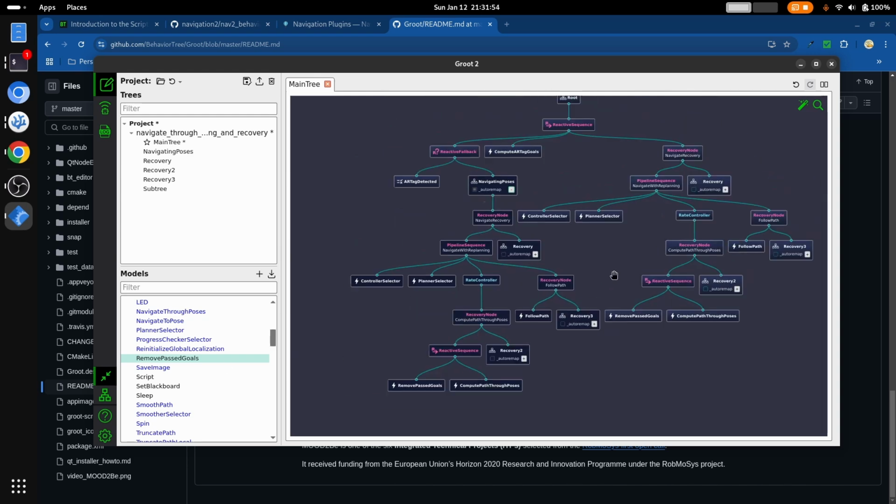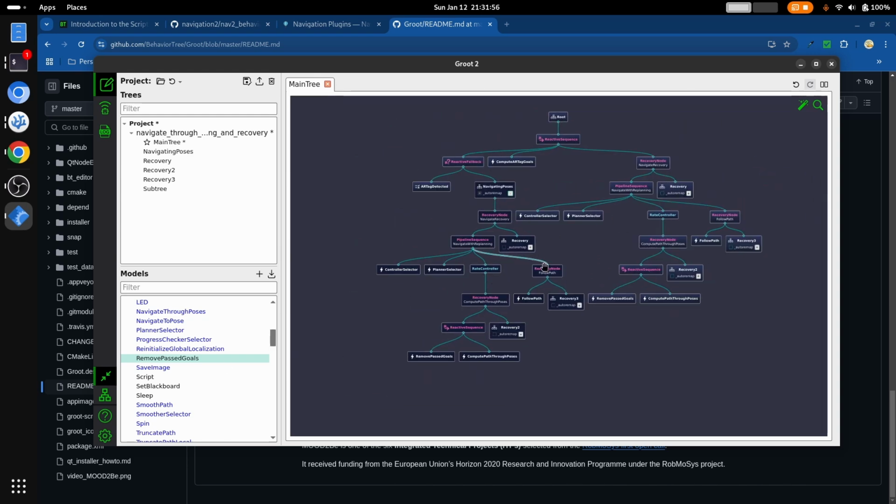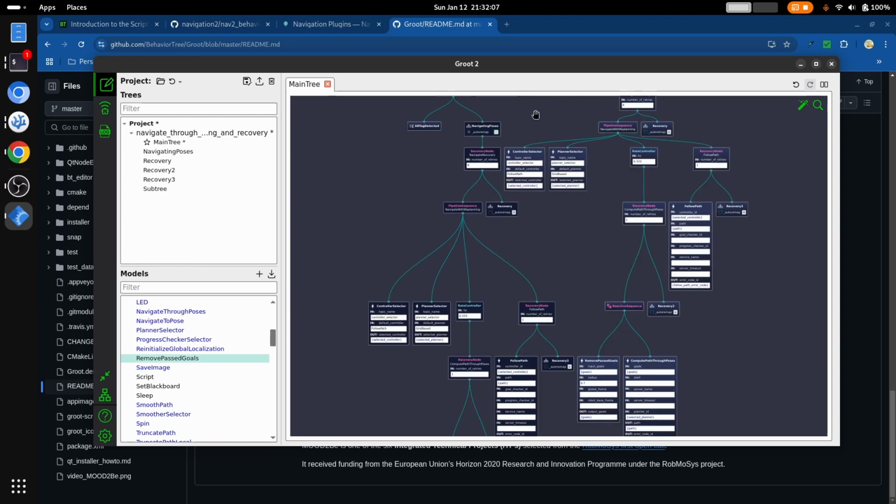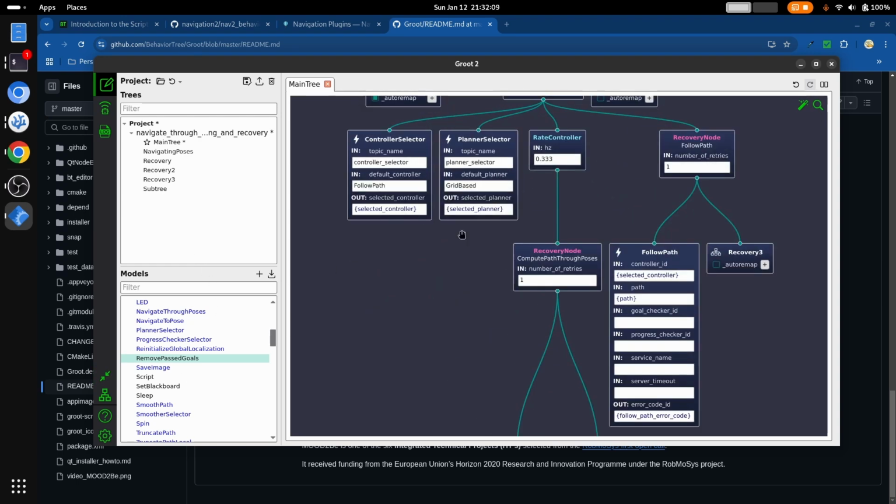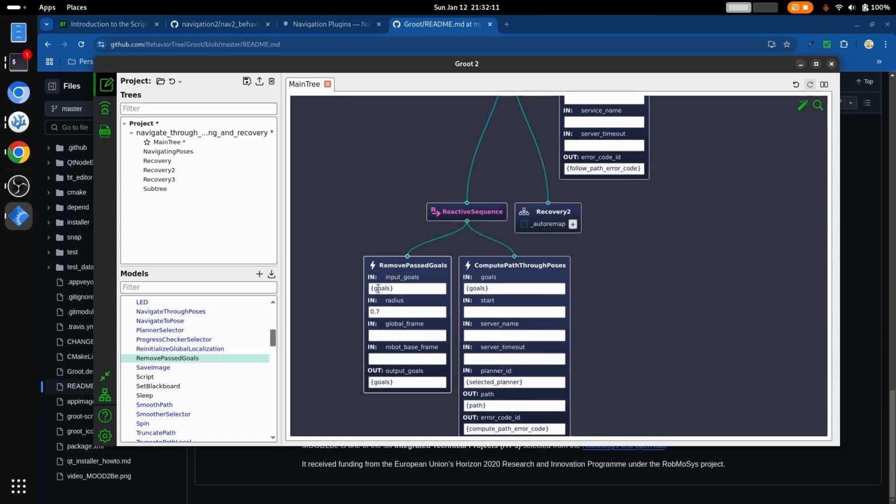Let's compare. Control, select the right controller. Yep. Recovery node, reactive sequence. Yep. Great. Okay. Toggle, and I just want to change this to be AR goals. AR goals. And I think that's the only thing we'll have to change.